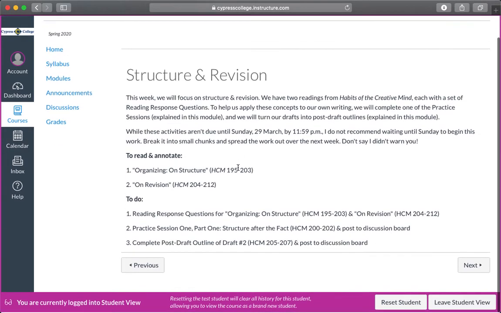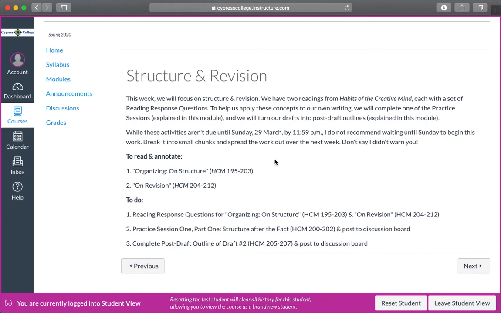So you'll see here, it's just a little bit of a rundown on what the different activities are, what our responsibilities are for this week. So we have 2 sections from Habits of the Creative Mind, so you'll go ahead and read and of course annotate. Don't forget to have your pen or pencil in hand as you're going through, paying attention to things that stand out to you as interesting, important, or confusing. The first section is organizing, on structure, pages 195 through 203. The second section is the essay that follows it on revision, pages 204 through 212.